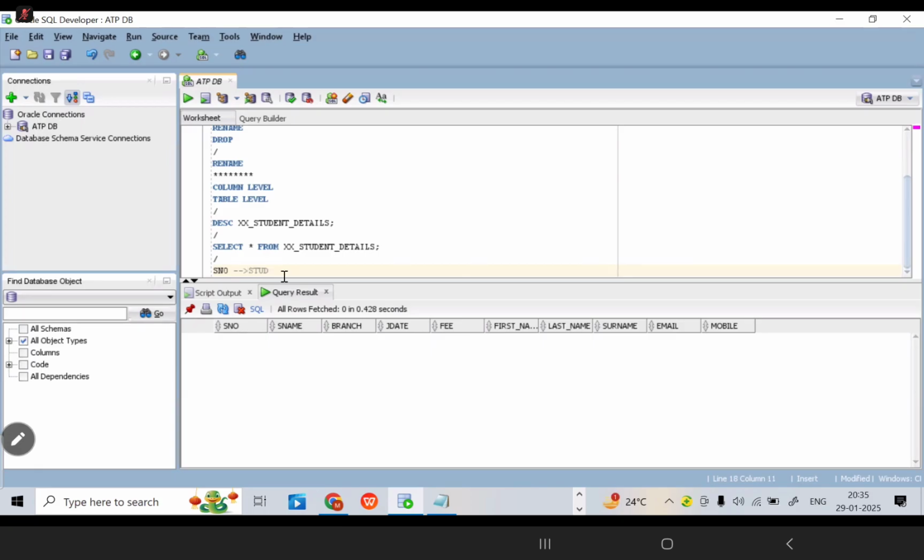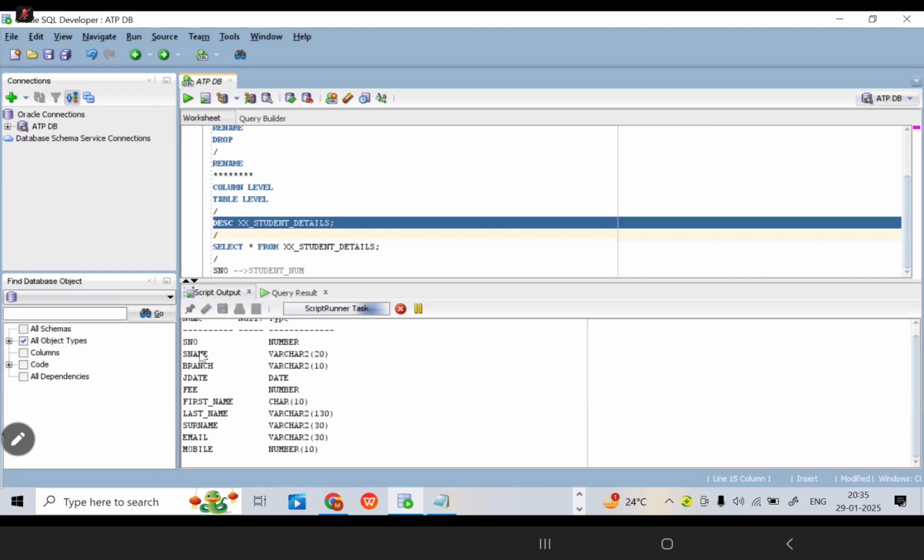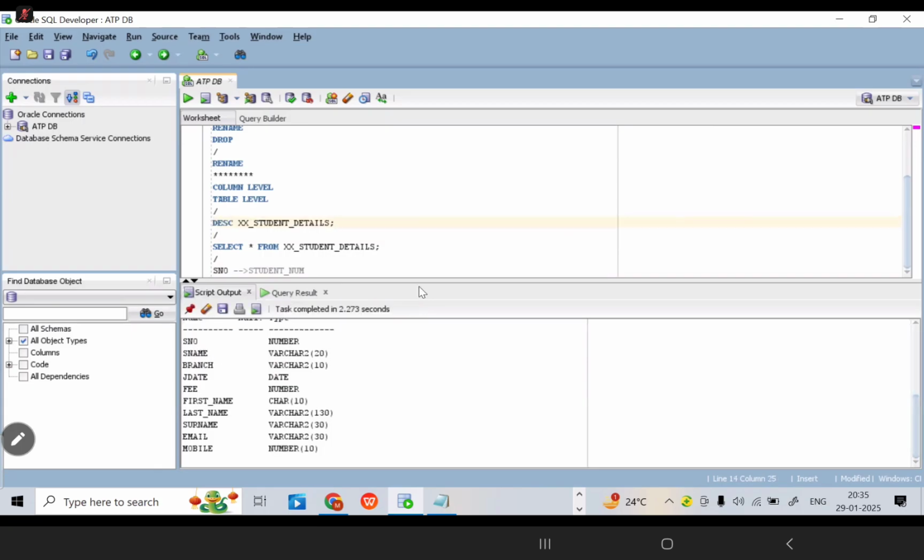What is my new column name? Student underscore NUM. Previously, what was that column name in your table? S number, it is present, correct? Now, instead of this column name, what are we going to change it to? Student underscore NUM only, correct? I want to see this name instead of this column. How can we do that? Then we go for the rename only.